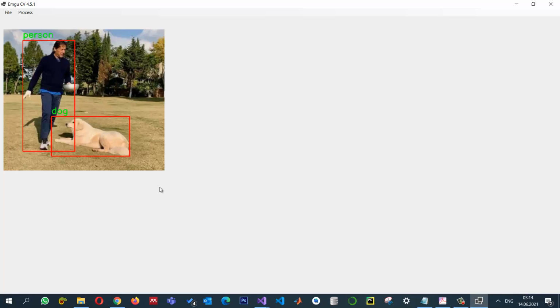Of course there are some shortcomings. For some images it might work, and in some cases it might miss some objects, but overall this is how we can use the Mask R-CNN to detect objects in images.